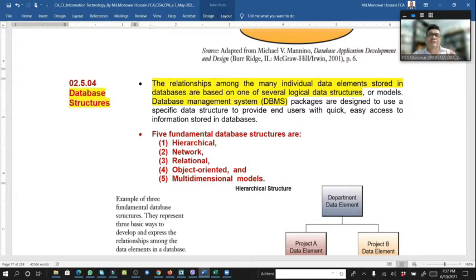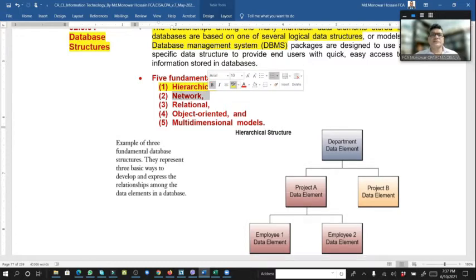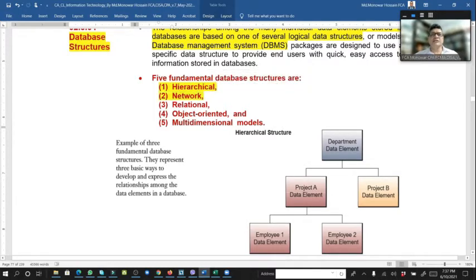So there are 5 fundamental database structures. One is hierarchical, network, relational, object-oriented, and multidimensional model. So these are the 5 database structures.